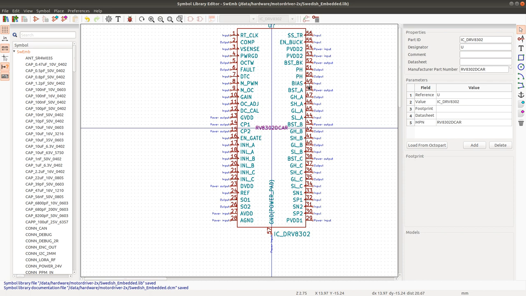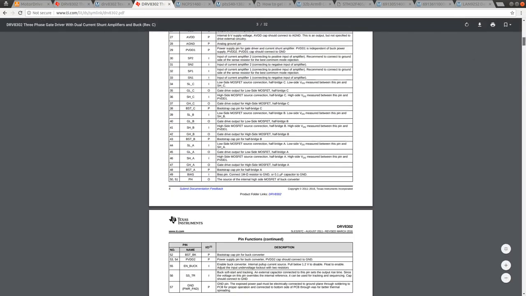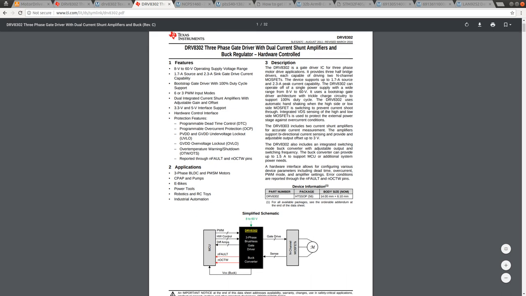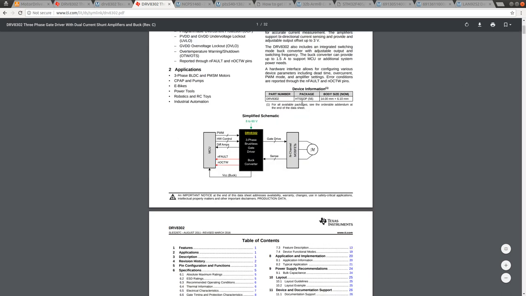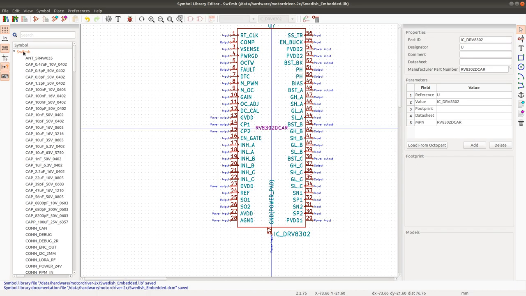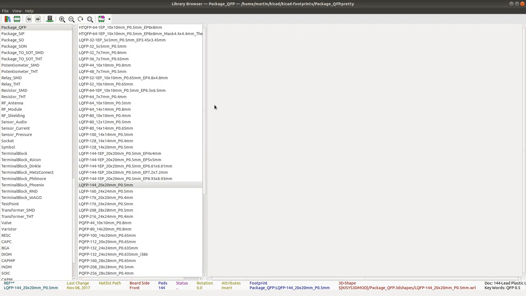Now I'm gonna find the footprint for this because this one doesn't have a footprint yet. So the footprint is gonna be packaged with a power pad underneath. HTS SOP 14610. I can open up the fields and just go to the footprint here and browse for the footprint. And I think we can use a footprint that is already available.